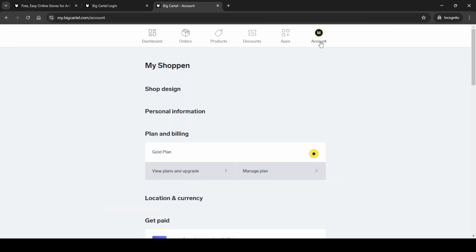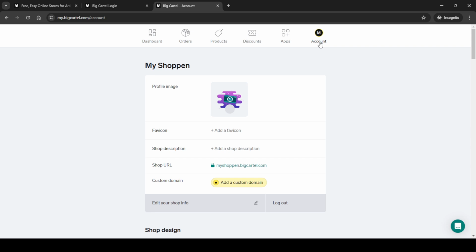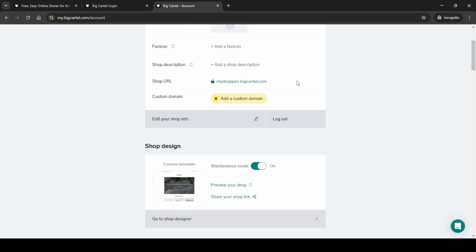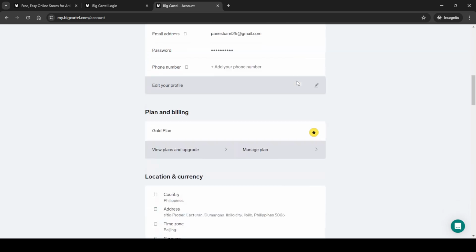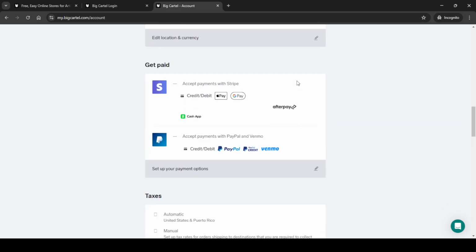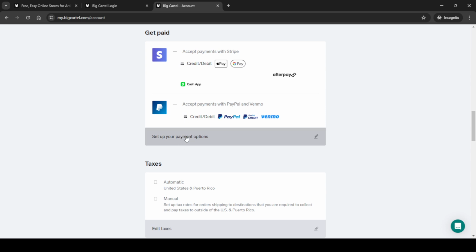With a successful login, you'll land on your dashboard. This is your central control hub where you manage all the aspects of your store. From here, you need to direct your attention to the account section. It's located on the side panel, easy to find and navigate. Scrolling down within the account section will reveal the payment options. This is where the magic begins. Keep scrolling until you see the Get Paid section. Click on it to proceed with setting up your payment options.